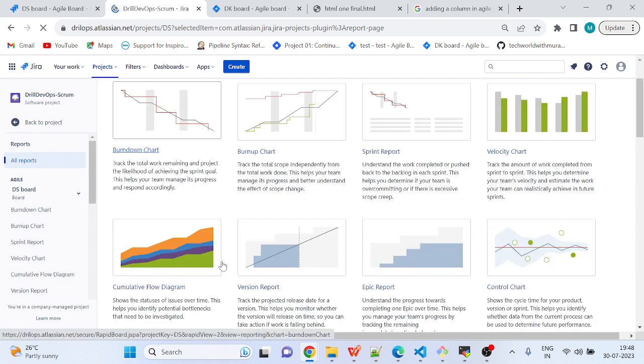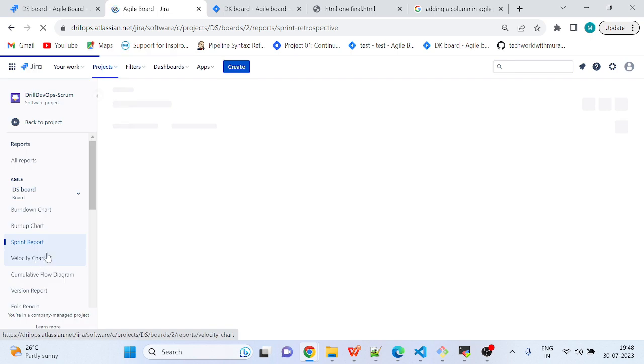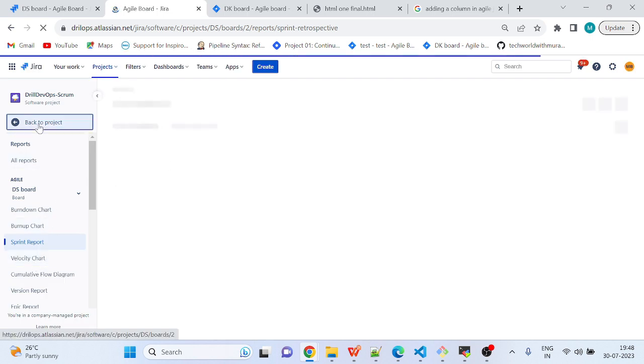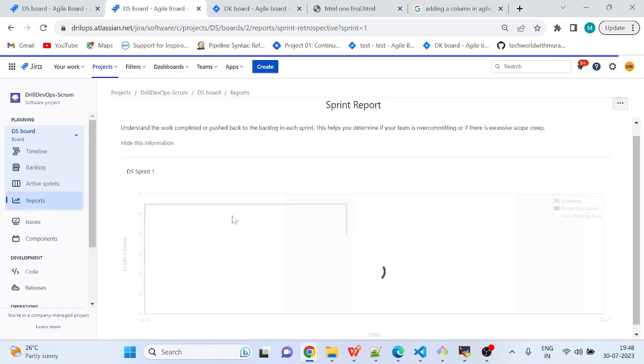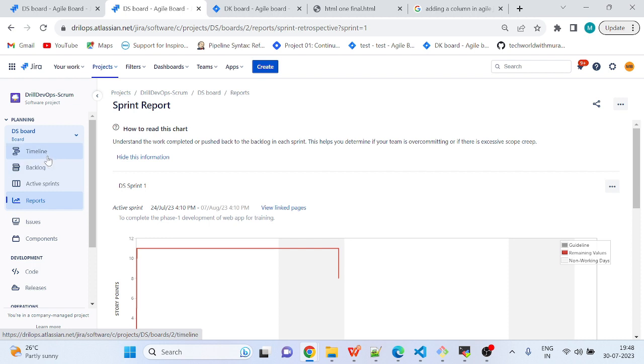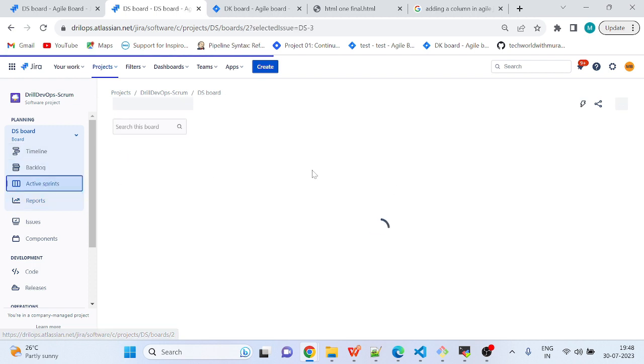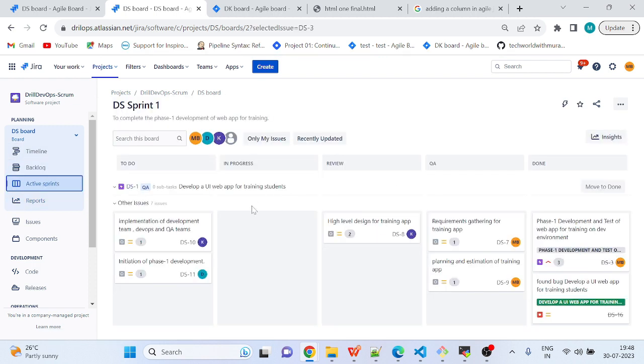So once the sprint is done, you can always see the burn down charts, sprint report, and velocity chart, which are not needed for us. These are all taken care of by the Scrum Masters for now. You just need to understand how the entire Scrum model works. So this is about Scrum, and let's see how we can end the sprint.